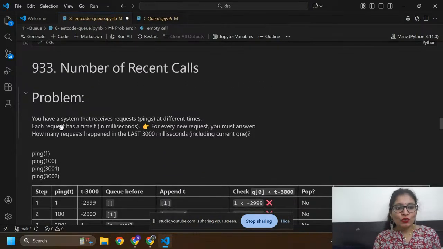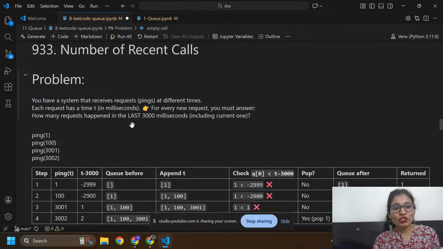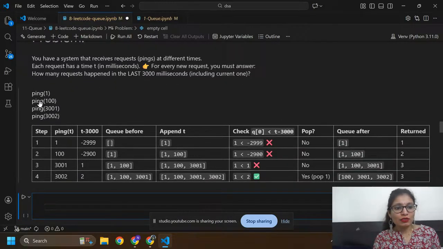Okay, so you have a system that receives requests, that is pings. You have a system that receives pings at different times. Each request has a time t in milliseconds. For every new request you must answer: how many requests happened in the last 3000 milliseconds, including the current one? So here we have different pings: 1, 100, 3001, 3002.